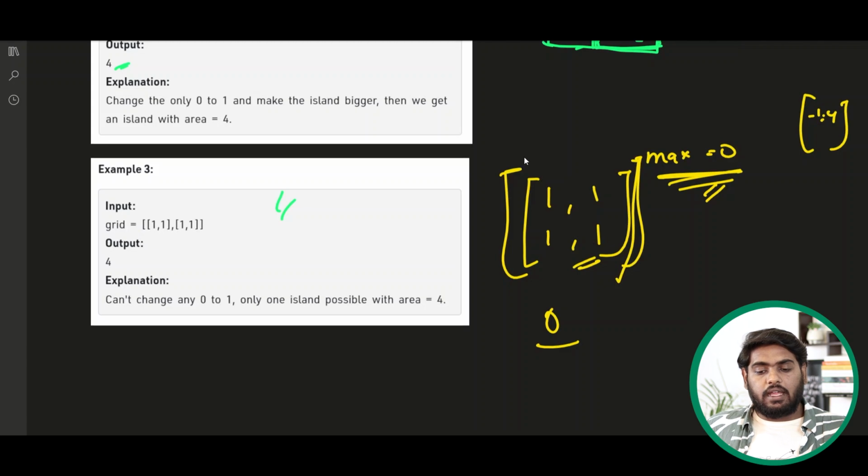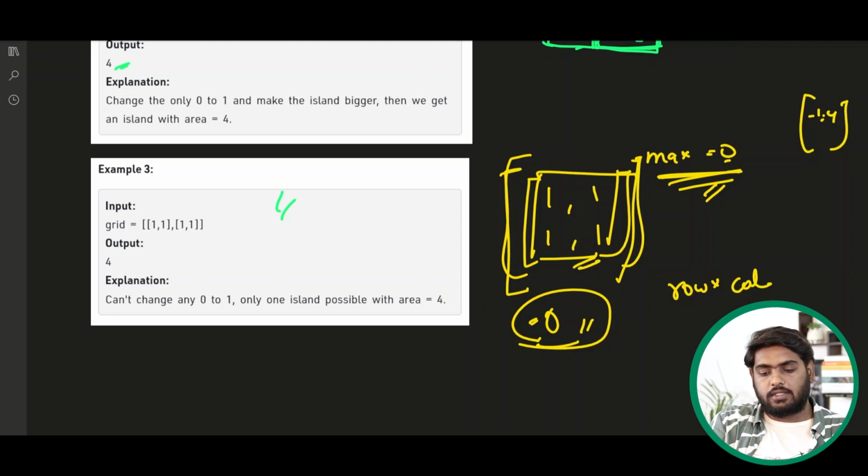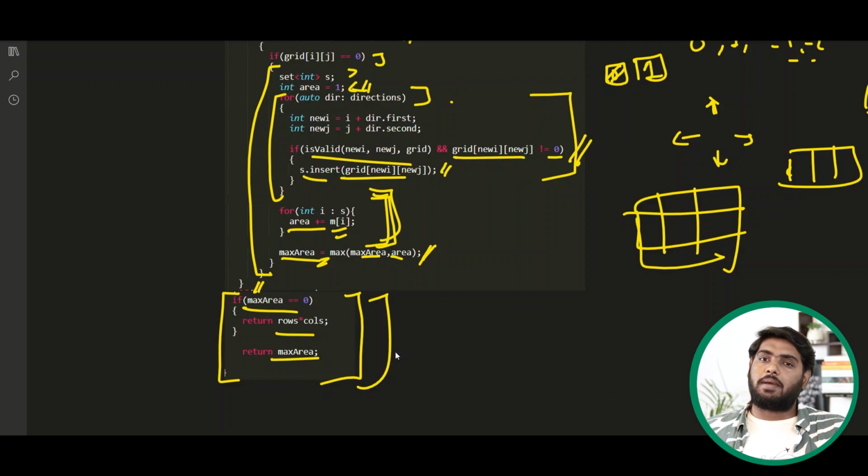So we have to take care of this particular situation, when max area is equal to 0 and my matrix does not have any 0. That is the only way you will be having max area to be 0, correct? In that particular case, we actually have to return the size of the matrix. That means rows into columns, because that whole chunk is actually one big island. So this is the corner case and we have dealt with it here. If the maximum area is 0, we are going to return rows into columns. Now you know why. And if that is not the case, we simply have to return max area.